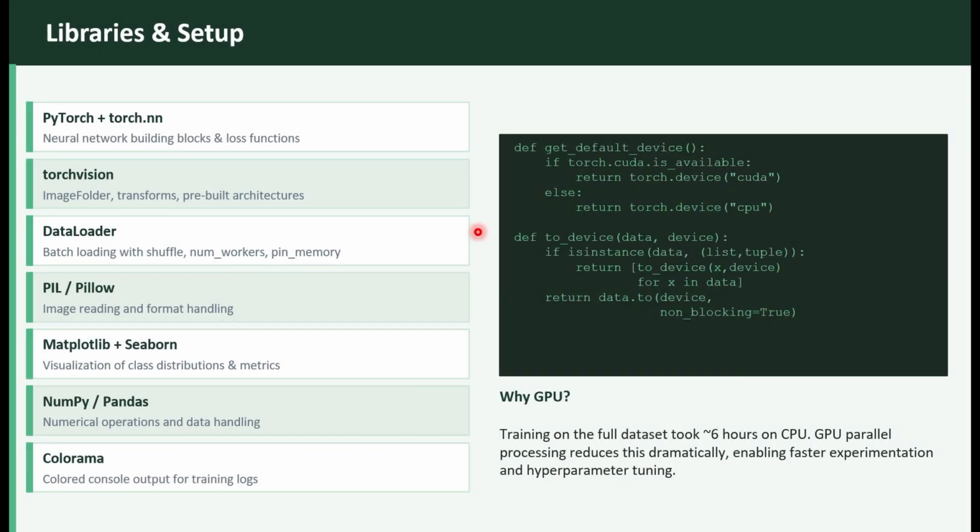About the libraries, let's talk about what we are working with. The core of our stack is PyTorch, with torch.nn for building the network and TorchVision for dataset loading and transforms. We use PyTorch's DataLoader for efficient batching, with shuffle, multiple workers, and pinned memory for GPU transfer. For image I/O, we use PIL for visualization, Matplotlib and Seaborn, and NumPy and Pandas for any numerical work.